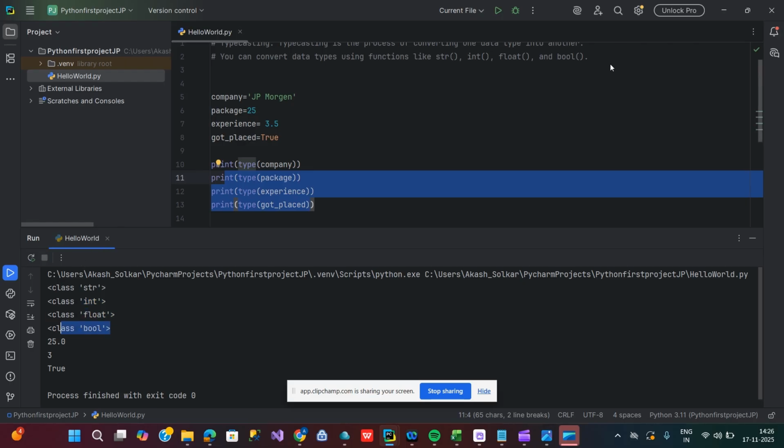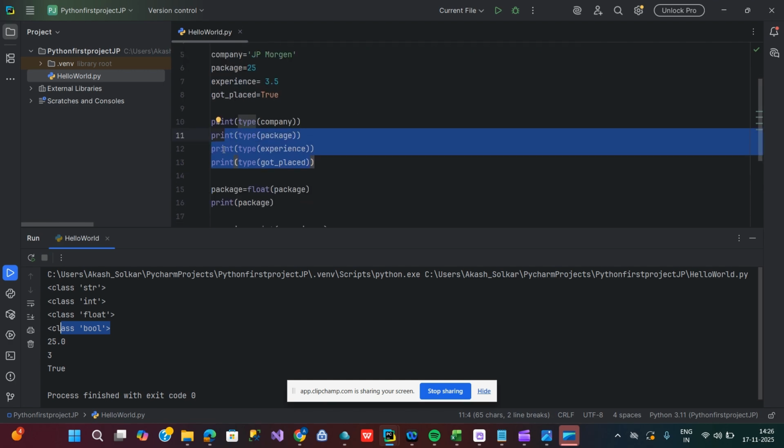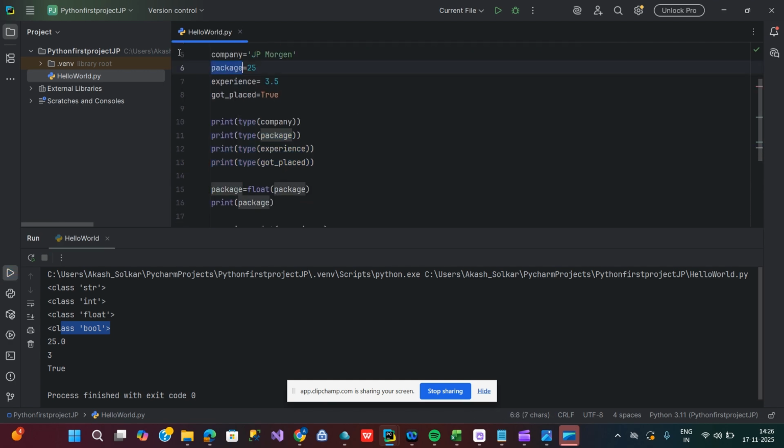Now we are doing the typecasting. First, package, which is the integer variable, a whole number, we are converting into a float. We convert the whole number into a float using typecasting and store it back into package. After printing, we get a float number with a decimal value.